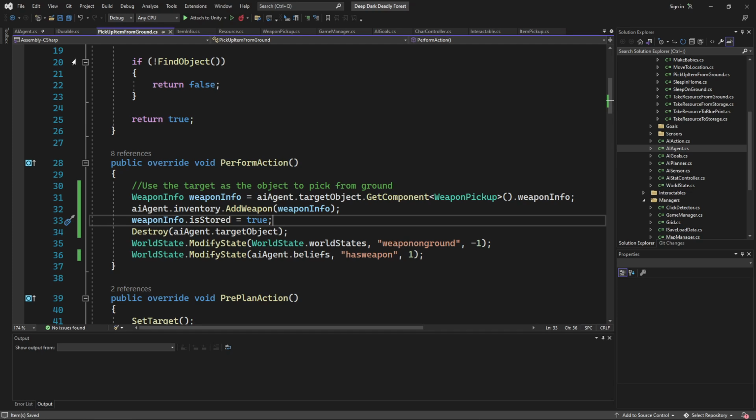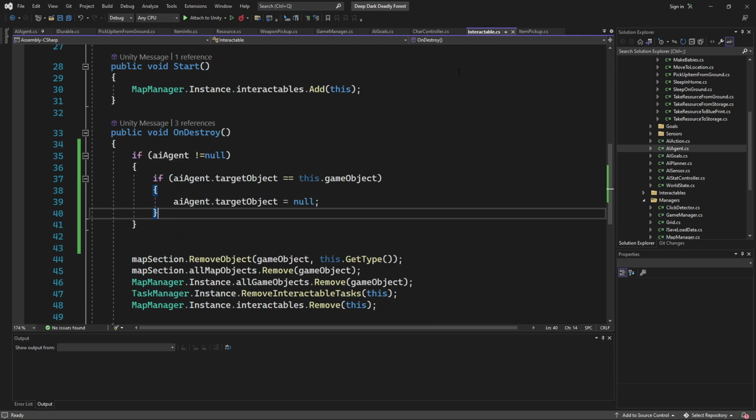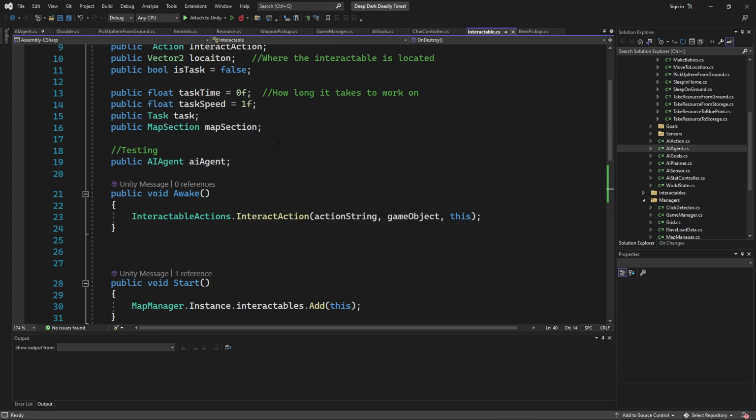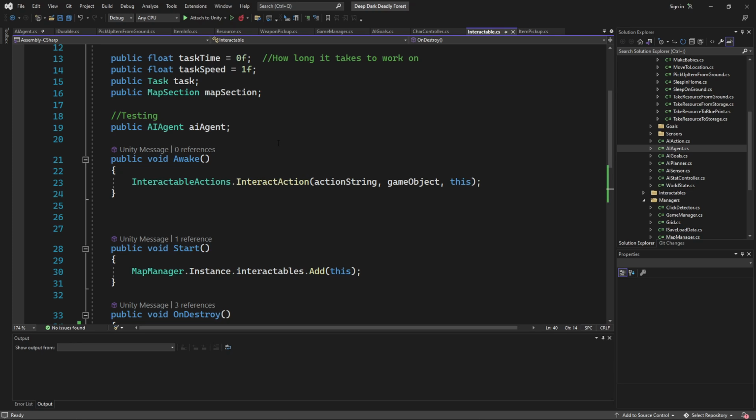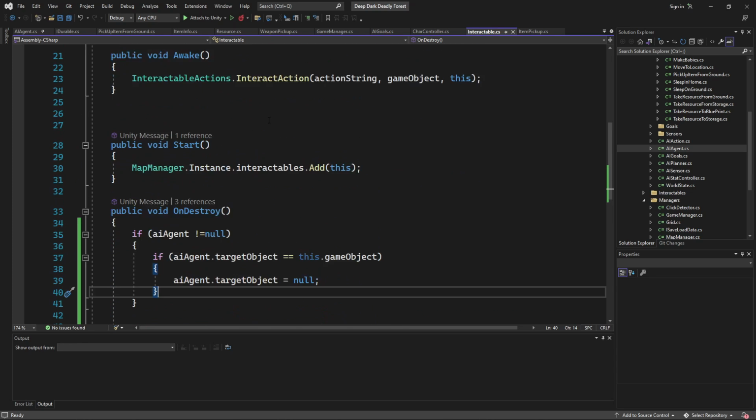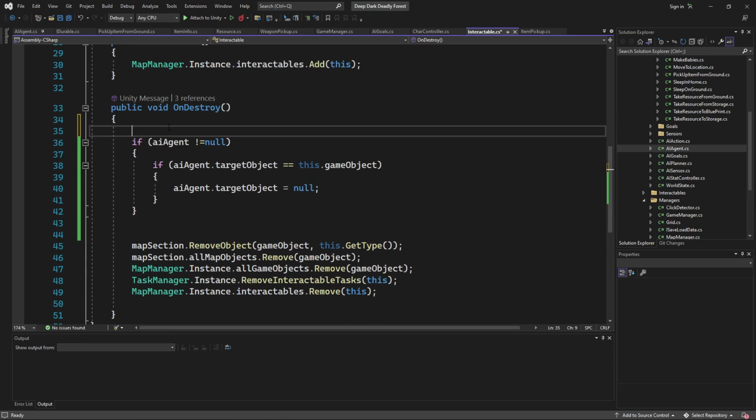All right, so let's go to our... So there were some things I didn't add yet, such as this thing here. One thing I did add is in our interactable, because I was getting an error that an agent was going towards a wood or a resource on the ground, and while it was moving towards it, it got destroyed. It still had a reference to the target, but the target was destroyed, so it gives you a missing reference. So I added this code right here, and maybe I'll just say, make sure the AI agent target becomes null.